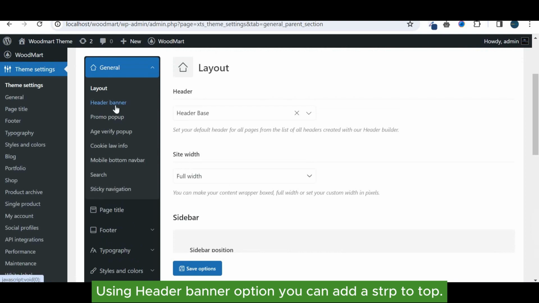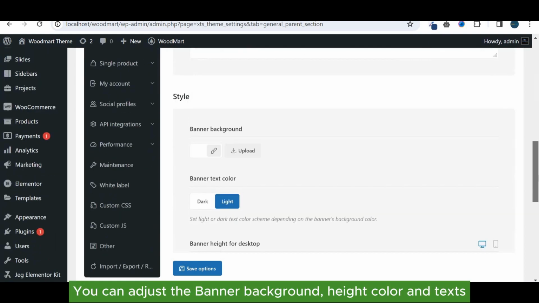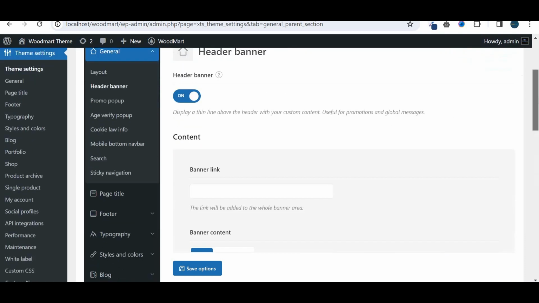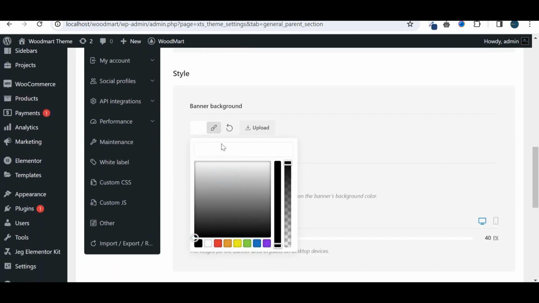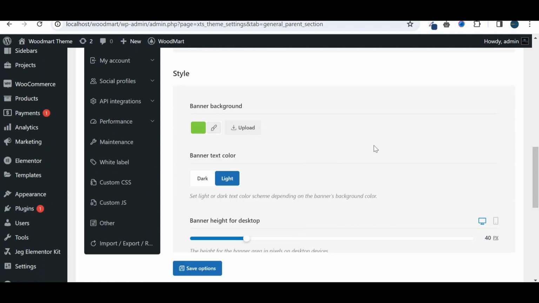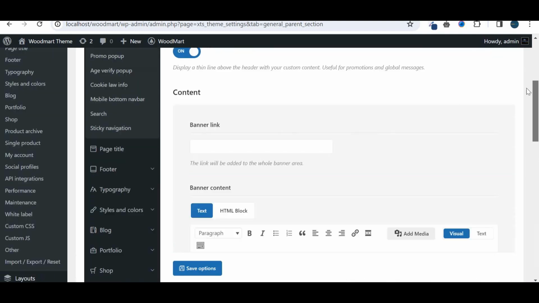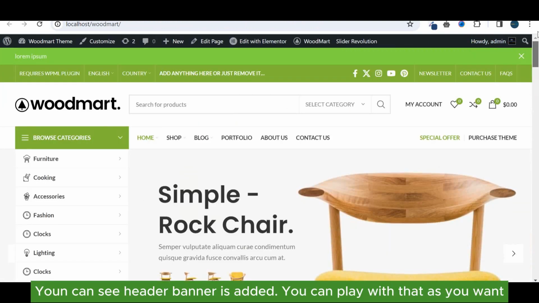Using Header Banner option, you can add a strip to the top. You can adjust the banner background, hide color and texts. You can see header banner is added. You can play with that as you want.